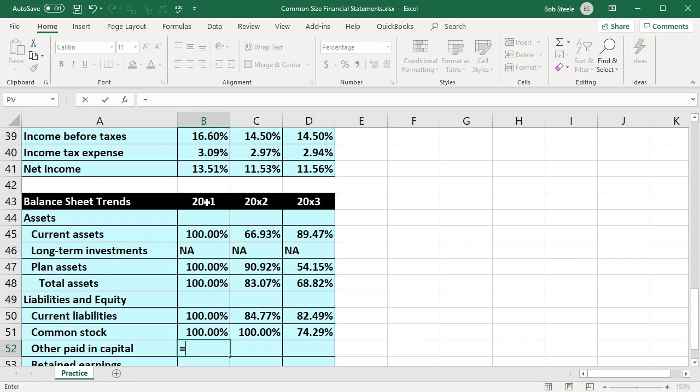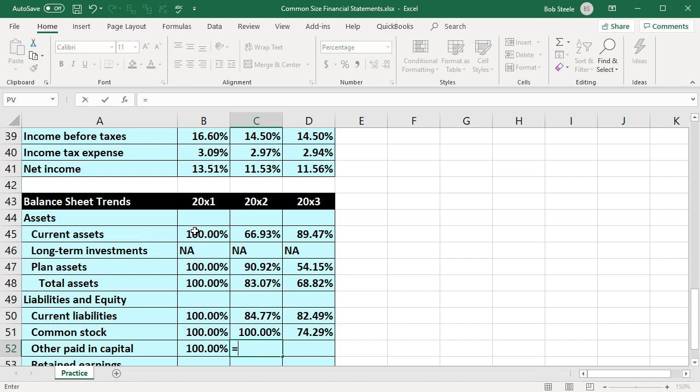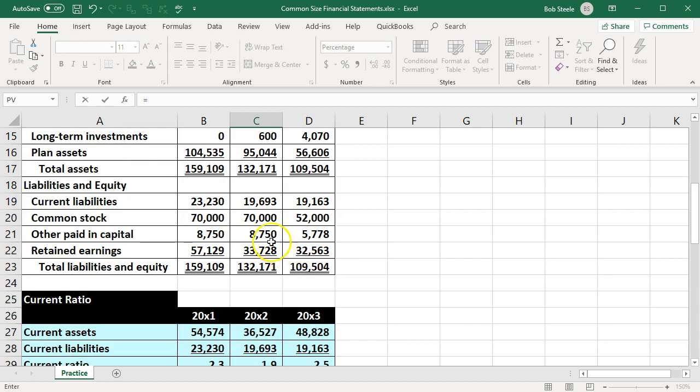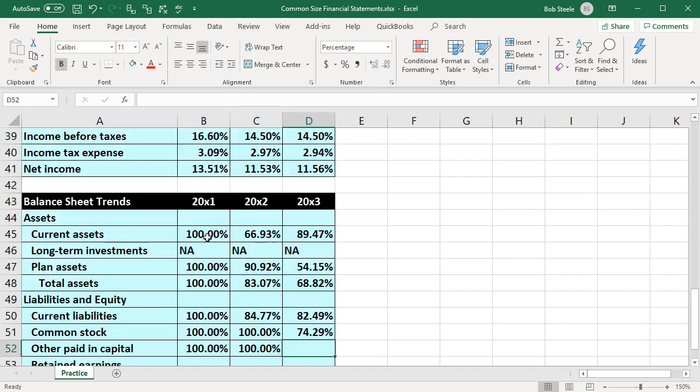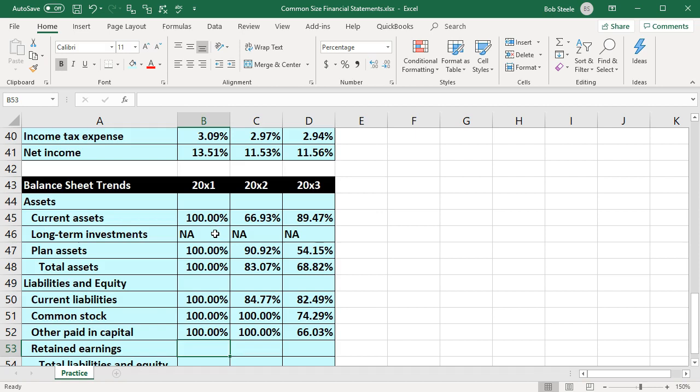Paid in capital, equals, scrolling back up. We're going to pick up the 8750 divided by itself, tab. Then equals, scrolling back up, 2000X2, the 8750 divided by the 2001 number, tab. Then equals, scrolling back up. We're going to pick up the 5778 divided by the 2000X1 number, enter.